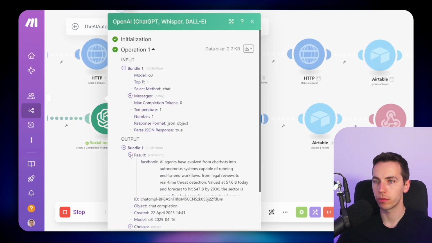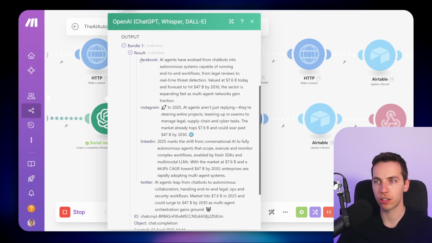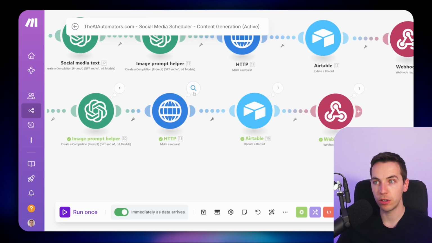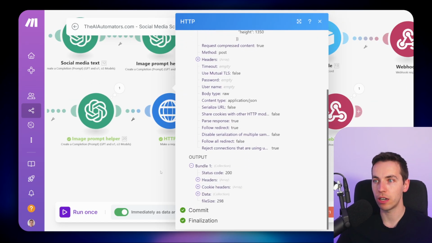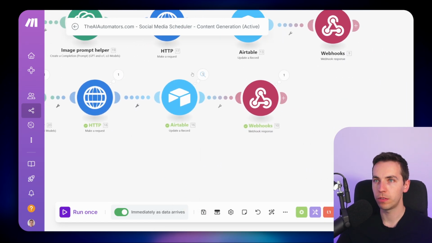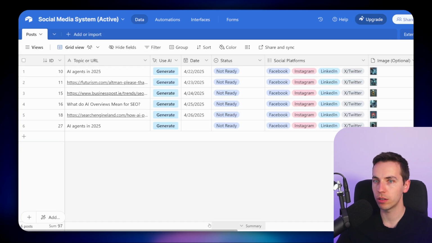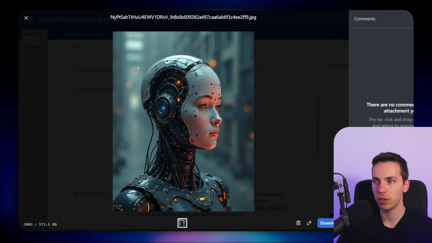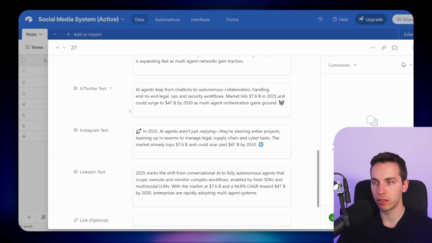Okay, let's see the response from that. So we see that we now have a collection of results. We have Facebook, Instagram, LinkedIn. We can map each of these to our Airtable fields. After that, we're generating an image. We're going to fal.ai to generate a Flux1 image for that. We've updated the Airtable record, so let's go back to it. We can click this expand button. Okay, so there we go. We have this pretty cool generated image, as well as text for each of the social networks.